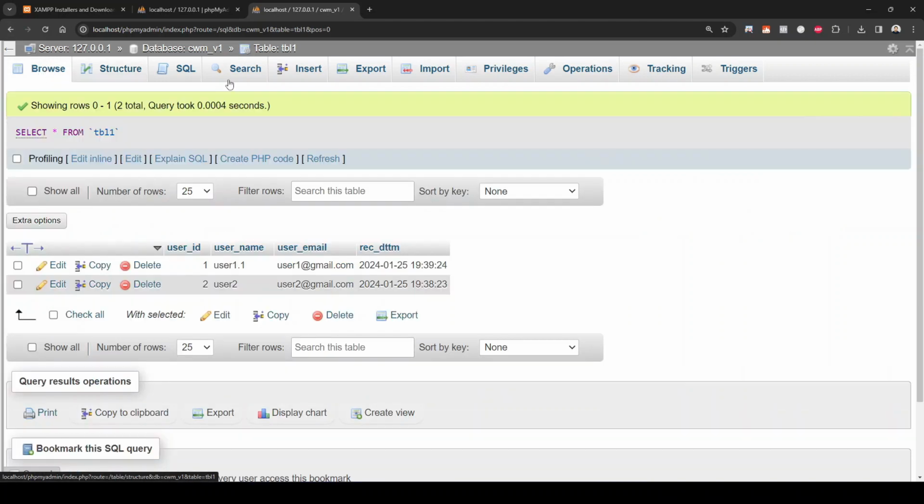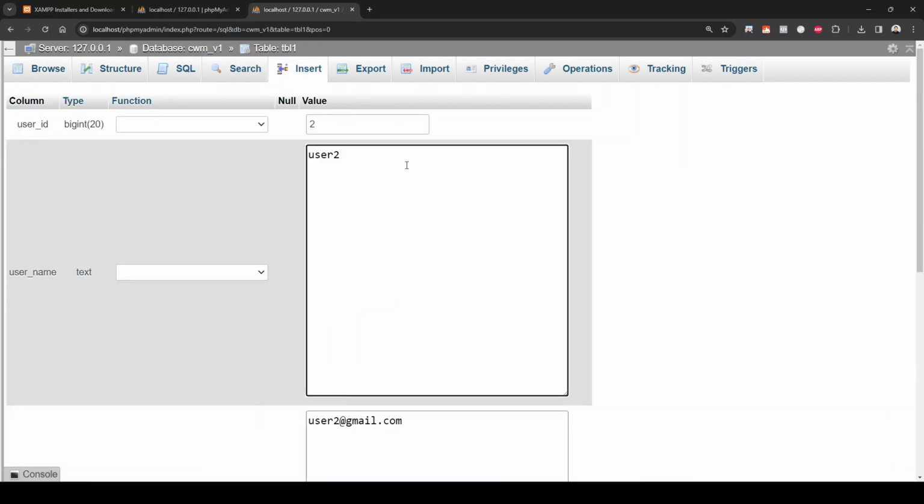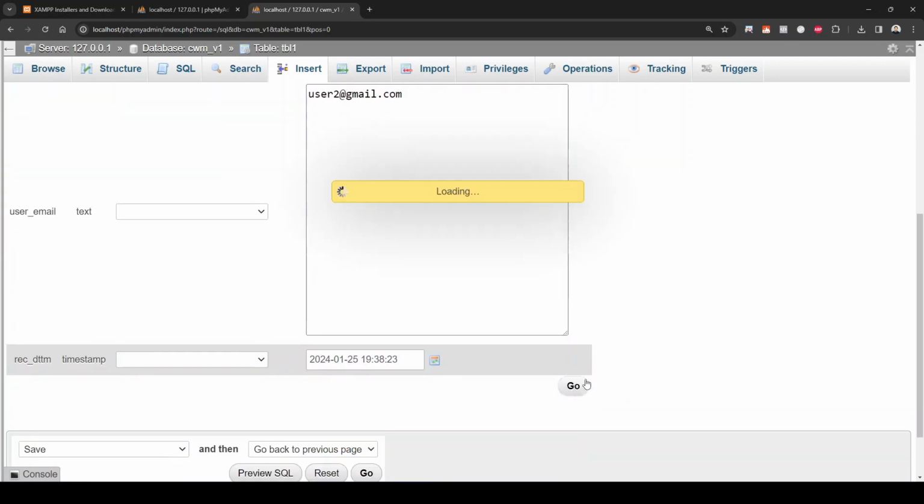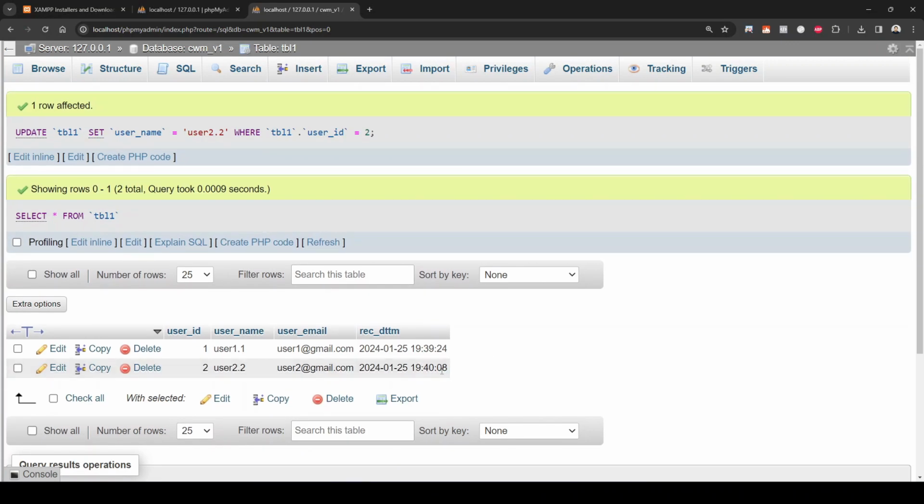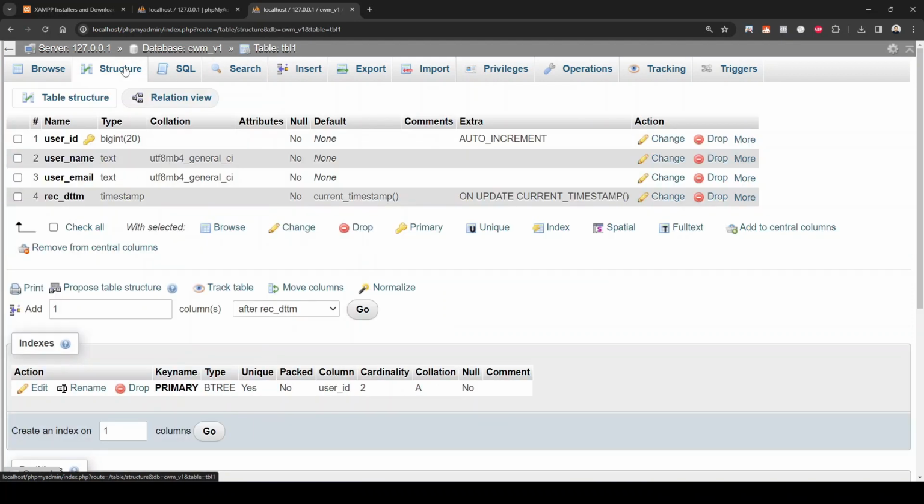If we go back and do the same thing for our second user, we'll call it 0.2, and then go, and this will also change the current timestamp. Let's say we don't want that; we don't want this time to get updated every time we touch the row. So we go back to server, database, table view, then structure, and we can do it one of two ways. We can click over here and then change, or we can simply say change over here. I'm just going to do that.